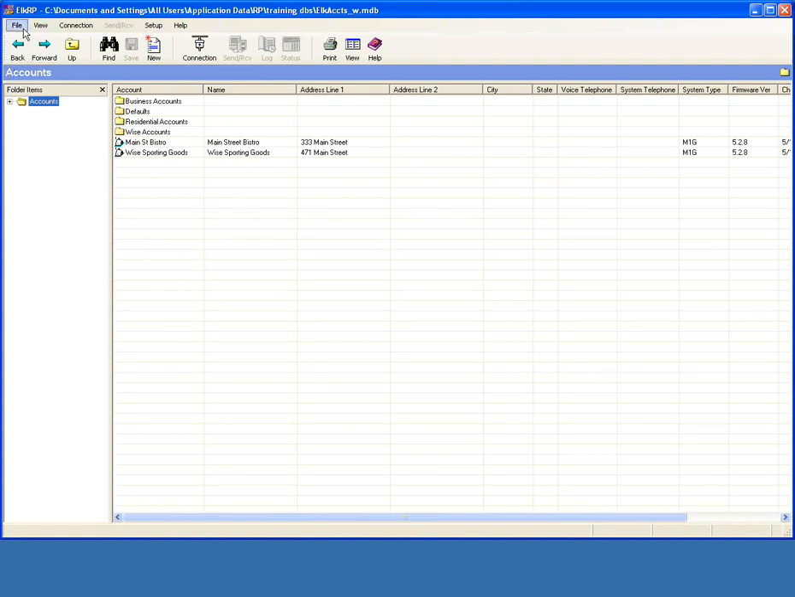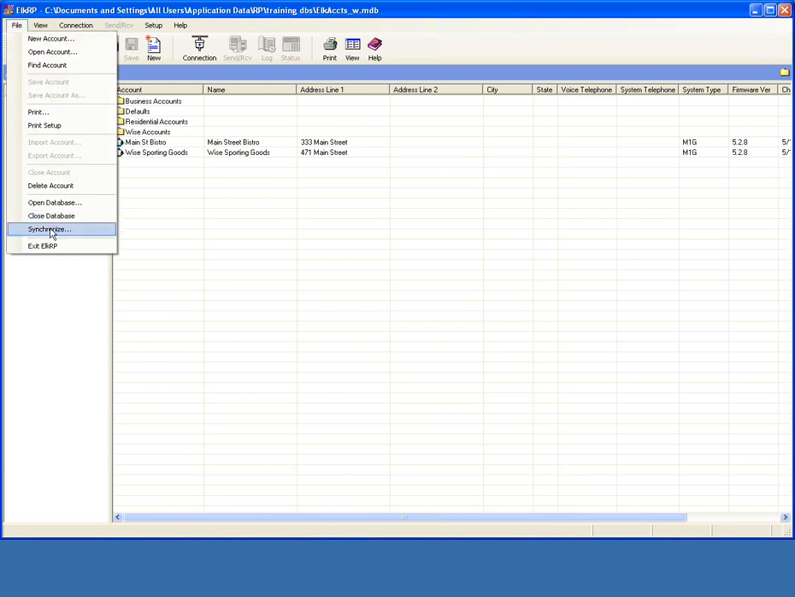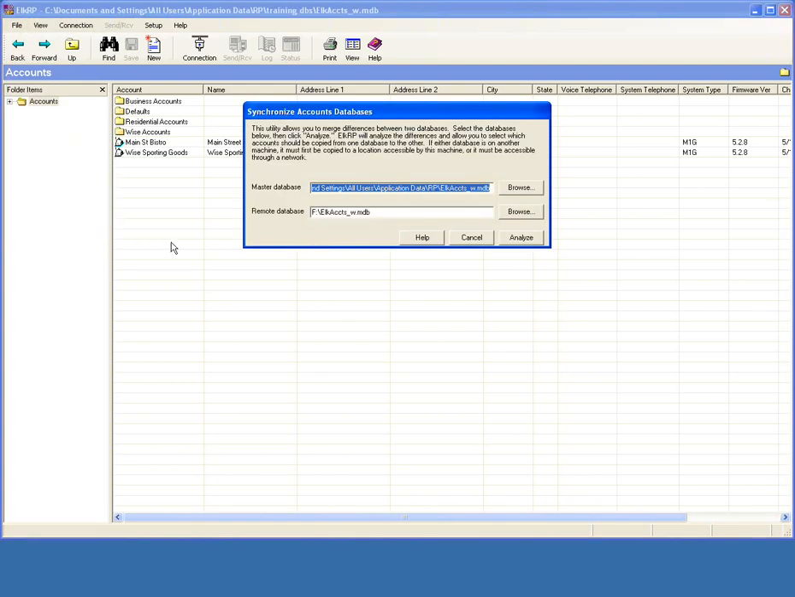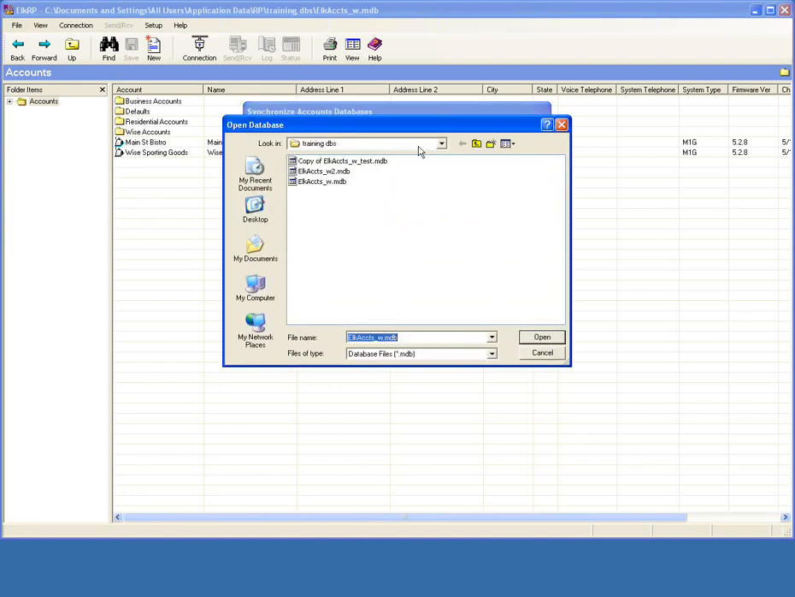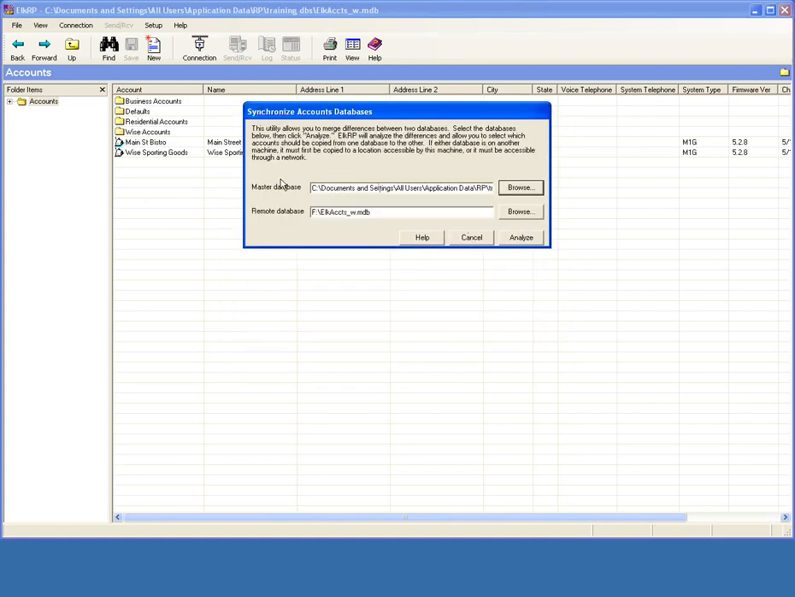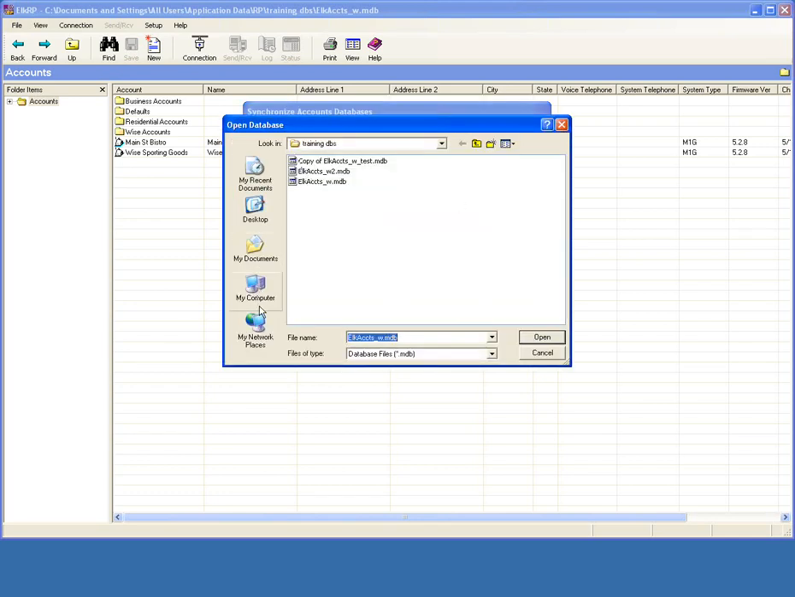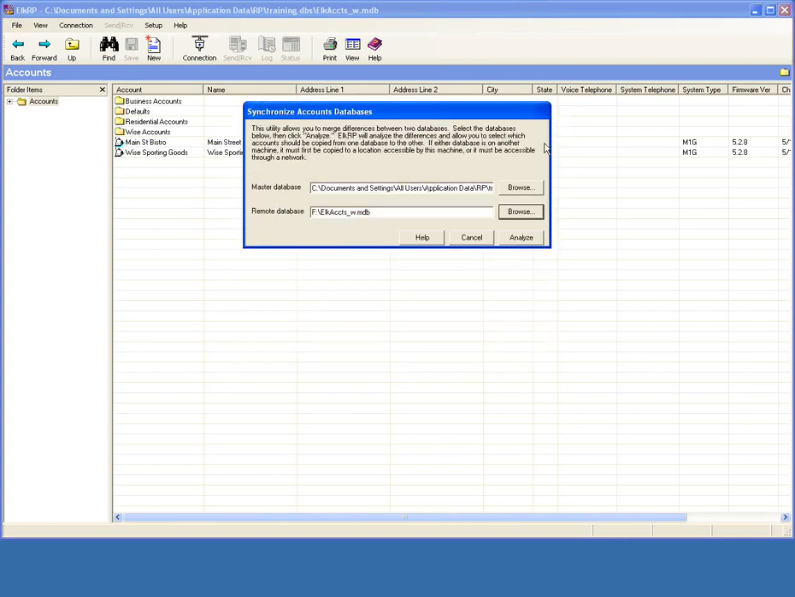The next thing I would like to talk about is synchronizing databases. ElkRP has a neat little feature that allows you to synchronize databases. So I'll browse here to the database that I'm working with, and I've named that something different from the default, but you could just select the default database there. And then that would be the master database, and then the remote database. In this case, I have that database on a USB thumb drive. So I'm just browsing on my computer here to the thumb drive, and there's the account I want to synchronize.